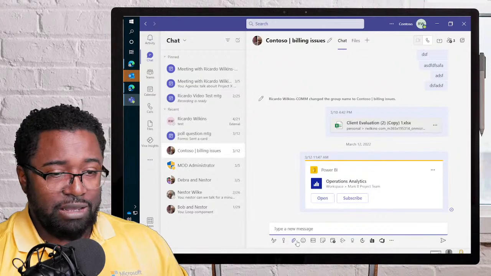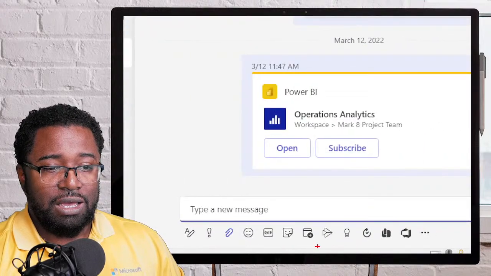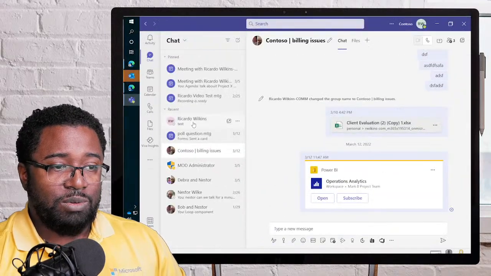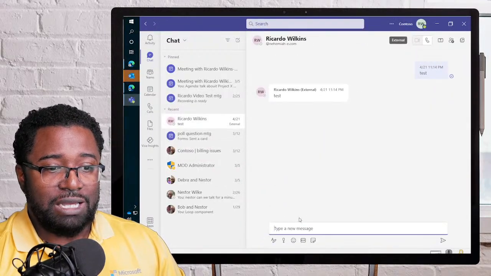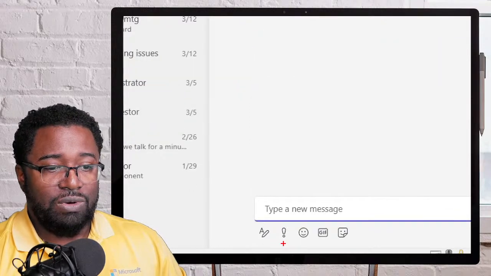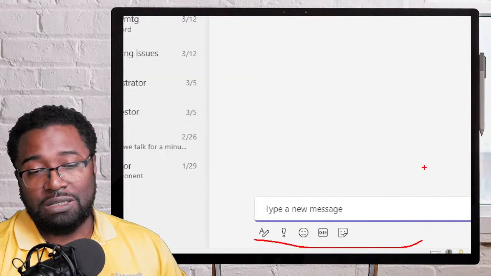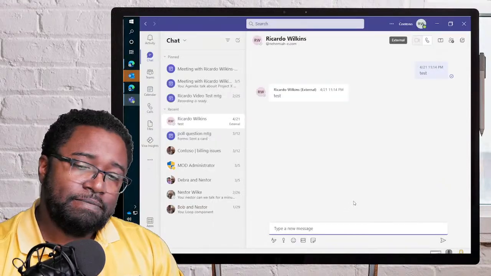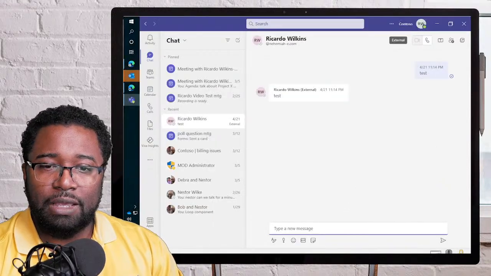So down here I am chatting with someone in my org. I've got every bell and whistle known to man. When I'm chatting with Ricardo, who's outside of my org, I do not have every bell and whistle, because it just doesn't work between the orgs. All right.